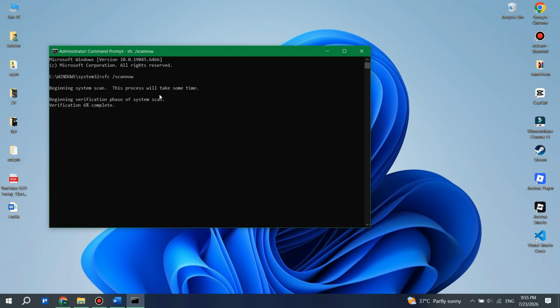After the scan is complete, close the command prompt and try opening your application or game again. The entry point not found error should now be resolved.